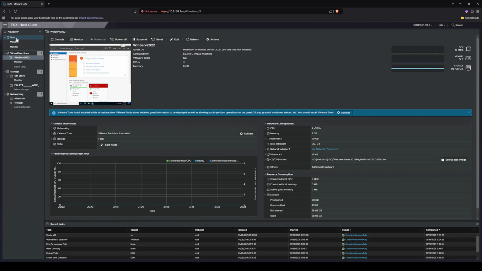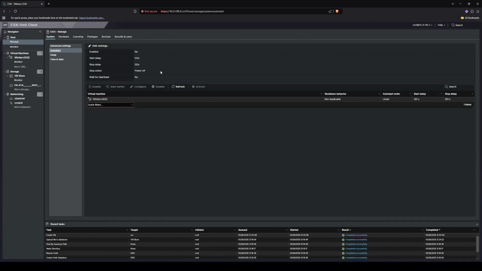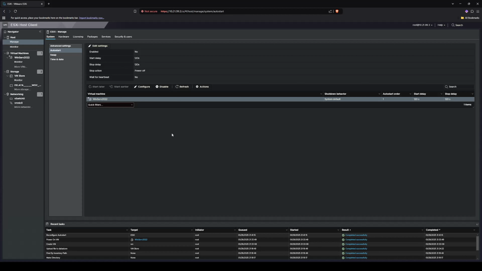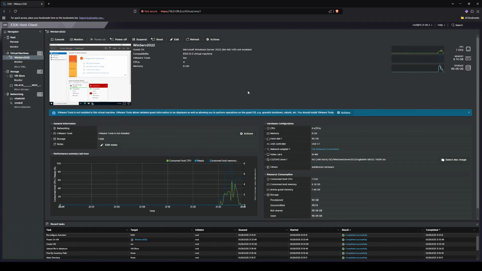How you do that is, let's get out of here. We'll want to go to Host, Manage, Auto Start on the left here. And then we can see our virtual machines here. So we'll click on this one. We'll say Enable. And then we can configure different things. Start delay, stop action, different options there. Wait for heartbeat. But essentially this is the option where you do that. So that's a super handy feature. Other than that, our virtual machine is up and running.